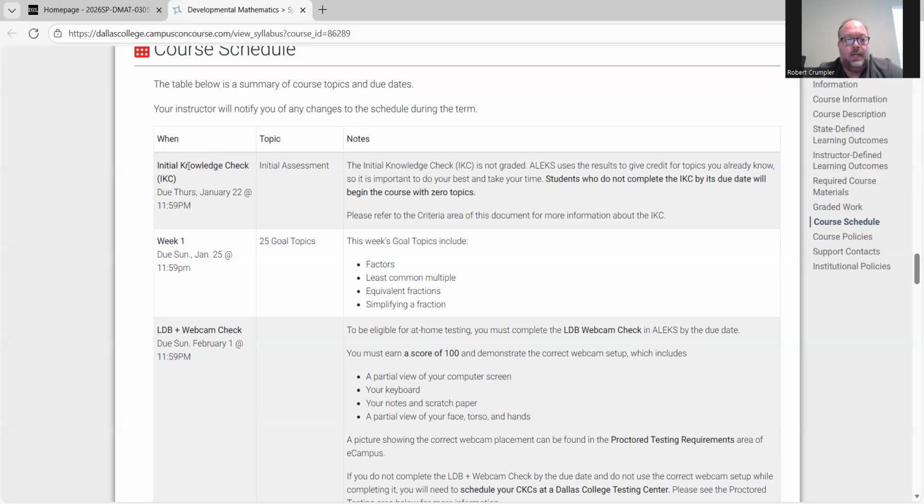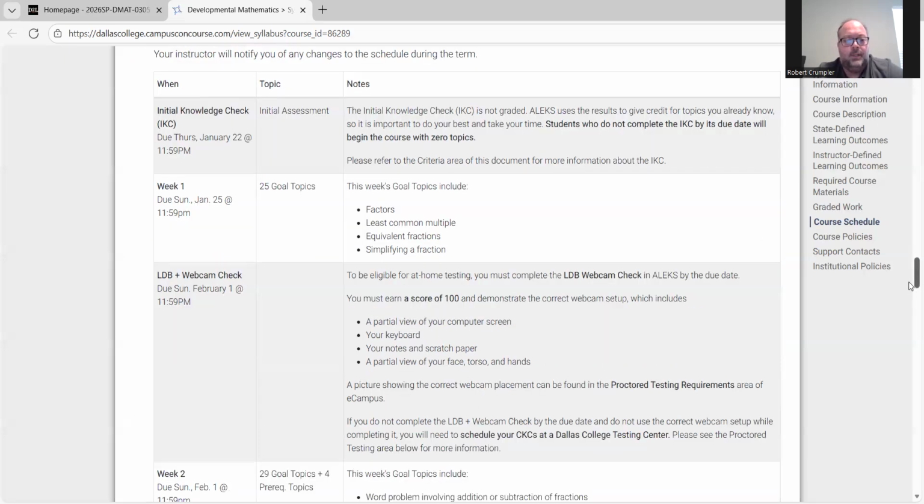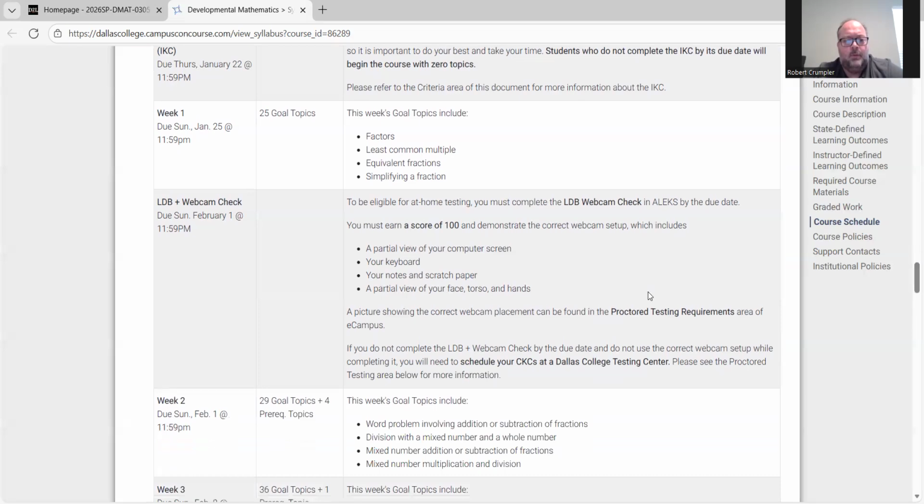So be sure to complete that initial knowledge check before January the 22nd. Okay. And you just have your other weekly topics here. The other key assignment that I want to mention, that I'll talk more about in a few minutes, is the lockdown browser plus webcam check. Okay. And so we'll talk more about that momentarily.